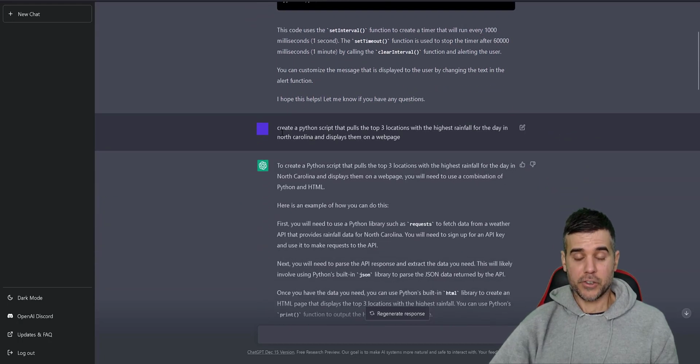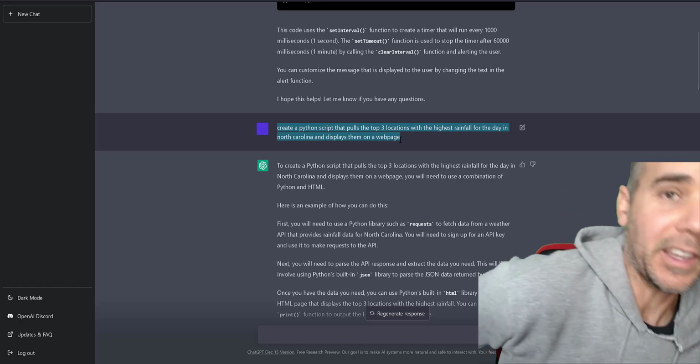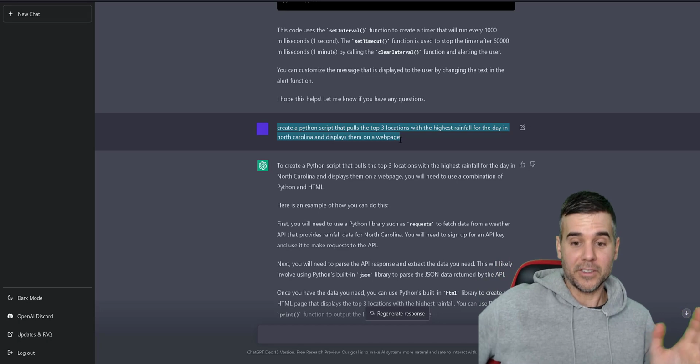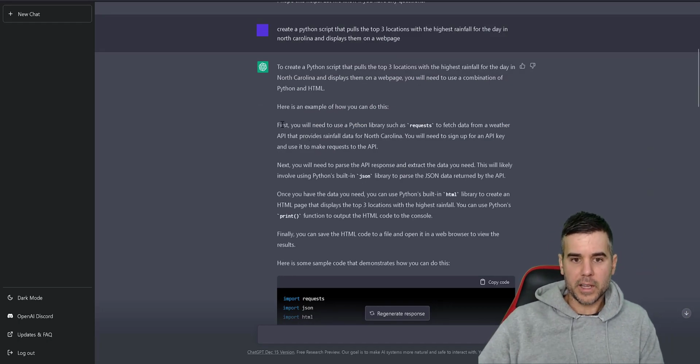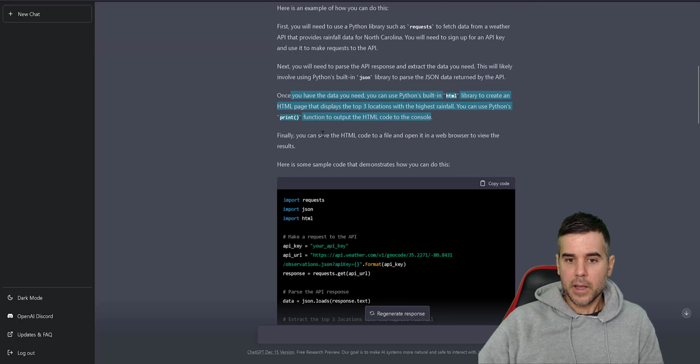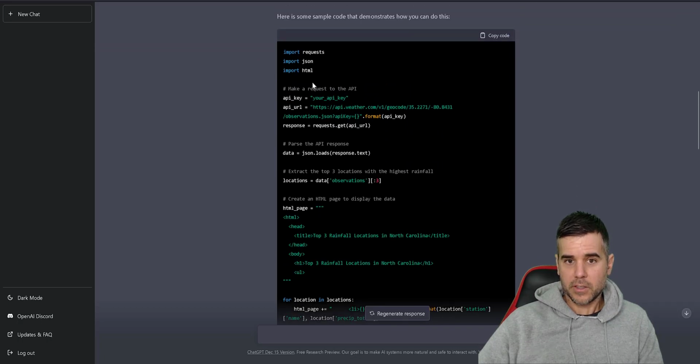I said, okay, let's see how complicated this thing is. I said, create a Python script that pulls the top 3 locations with the highest rainfall for the day in North Carolina and displays them on a web page. I'm trying to get pretty specific, because this involves the API and a bunch of stuff that is not simple. So what they do is they actually tell you the logic behind writing this code. First, next, you'll need to do this, then you'll need to do this. And then they give you a sample, which is actually not bad.